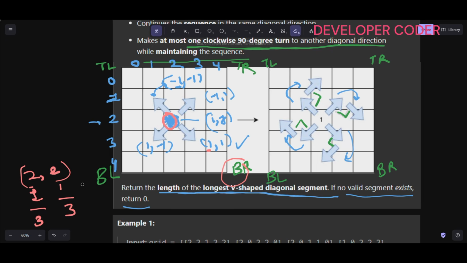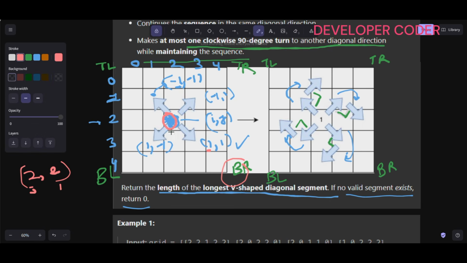Same way, if I ask you to move to the bottom left, like in this diagonal, to this next position, what you need to do is add 1 here, so you get 3 as the row, and here 2 minus 1 is nothing but 1, so this is 3 comma 1. So these are the coordinates that we need to know.